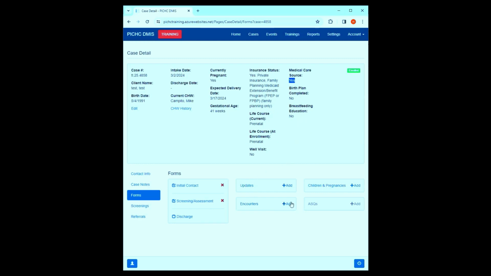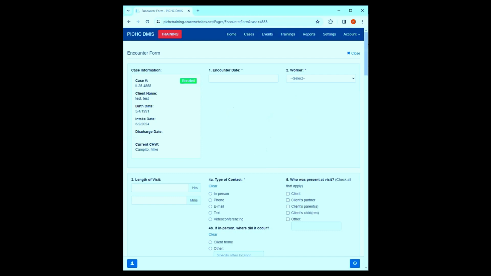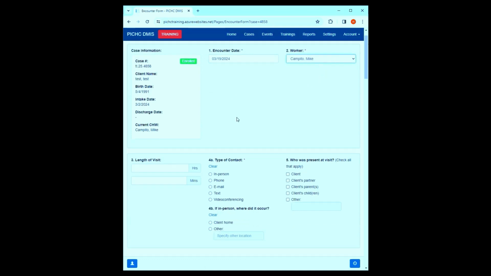So we're going to go right into the encounter form now. We're going to set the encounter date to today. Well, let's make it yesterday. And the worker to me, and we're going to proceed through the form pretty quick.